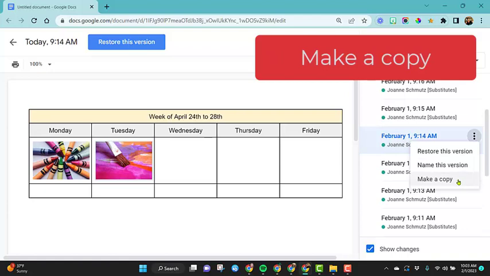Sometimes I'll find myself making a copy, maybe if I have a spreadsheet full of a lot of data and I'm like, oh, I want to use this again as a template. I can go back to before I started adding all of my data, make a copy of that blank spreadsheet, and now I've got a nice clean slate to start with.